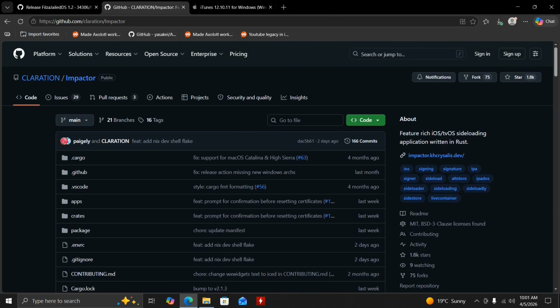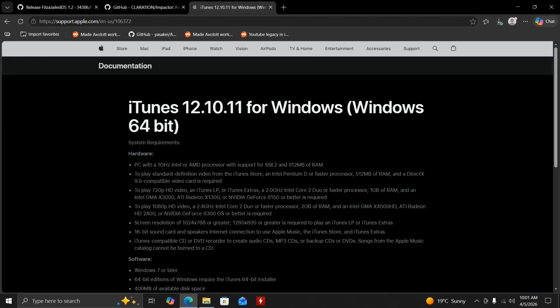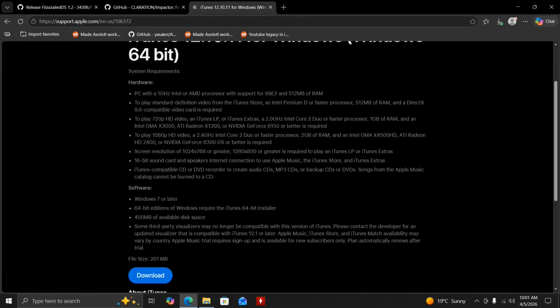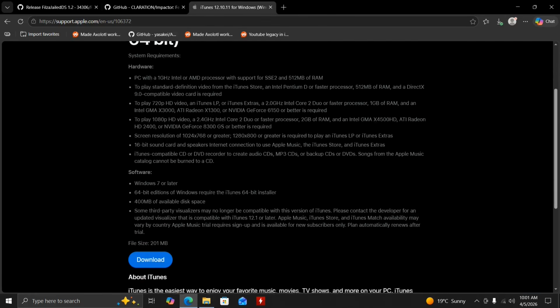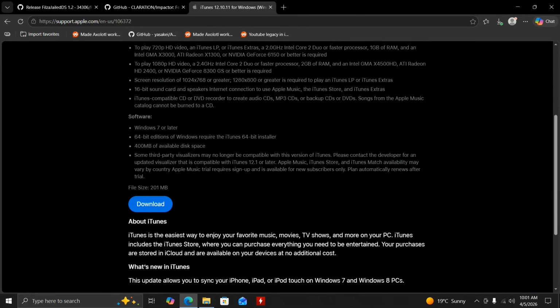Impactor is also completely free. You can simply head to its official GitHub page, or you can also use Sideloadly or iLoader to install the IPA onto your device. Before you use Impactor, make sure that you install iTunes. You can install iTunes from Apple's official website. Simply get it from here and then install it like any other app. Restart your computer once and you are good to go.